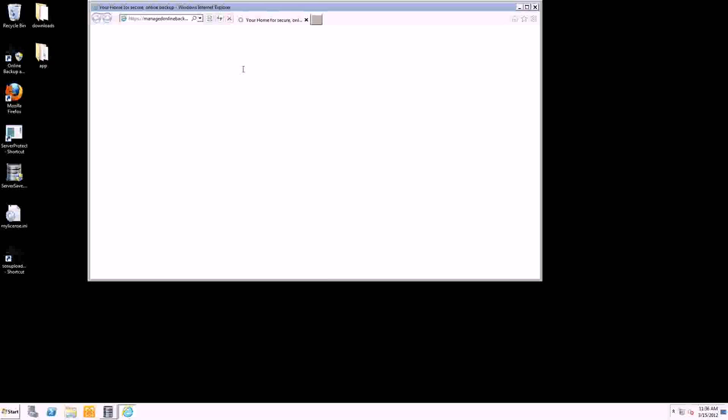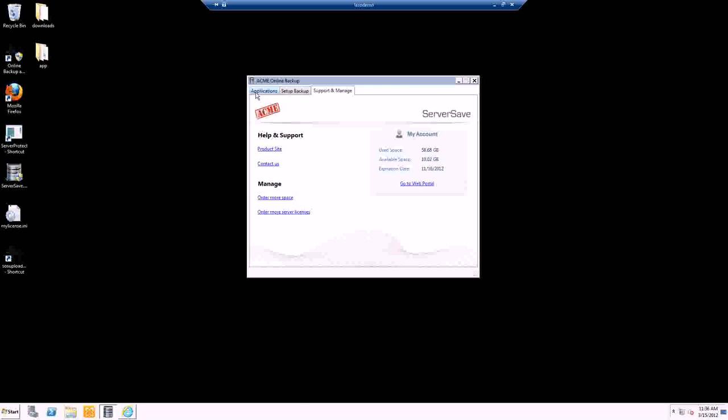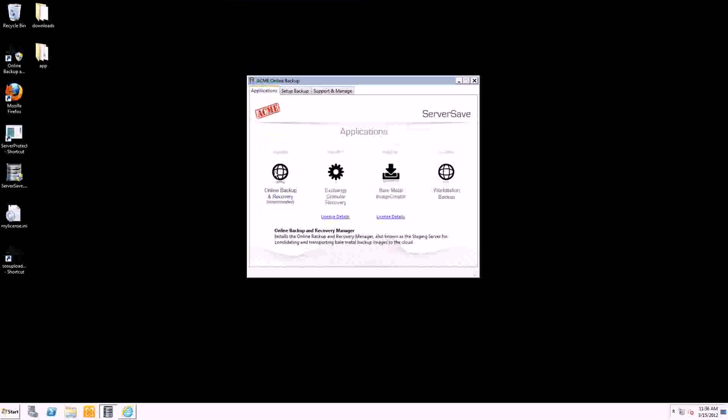Moving back to the application view. So we have 4 applications listed here. We have Online Backup and Recovery, which is 5.2, which we're really excited about. We have Exchange Granular Recovery, pretty self-explanatory, and Bare Metal Image Creator, again, used to create images.